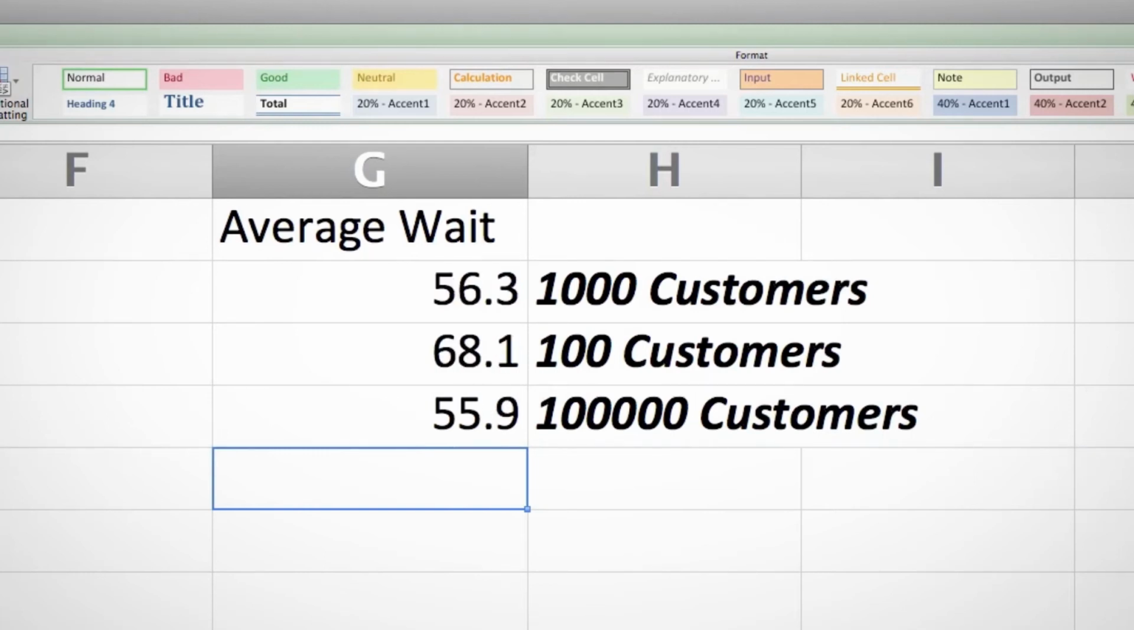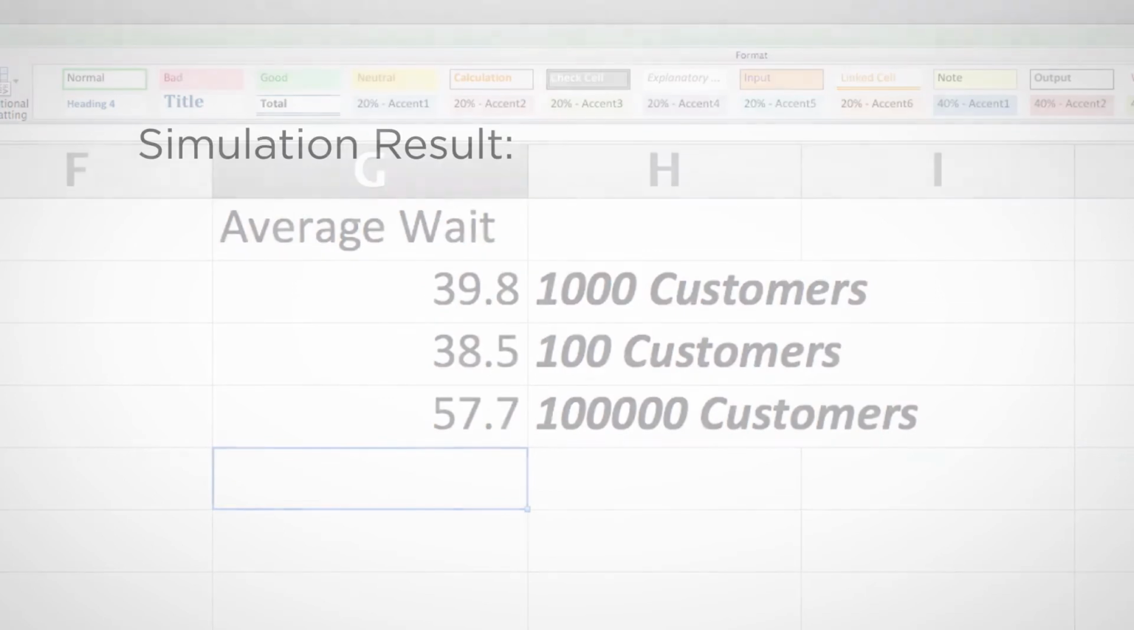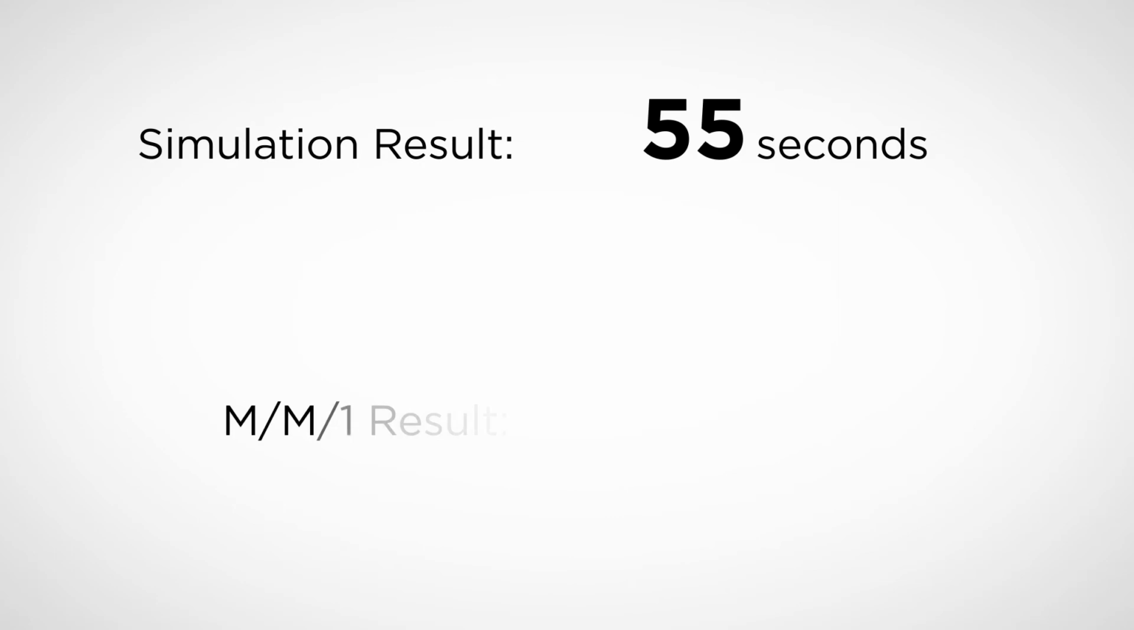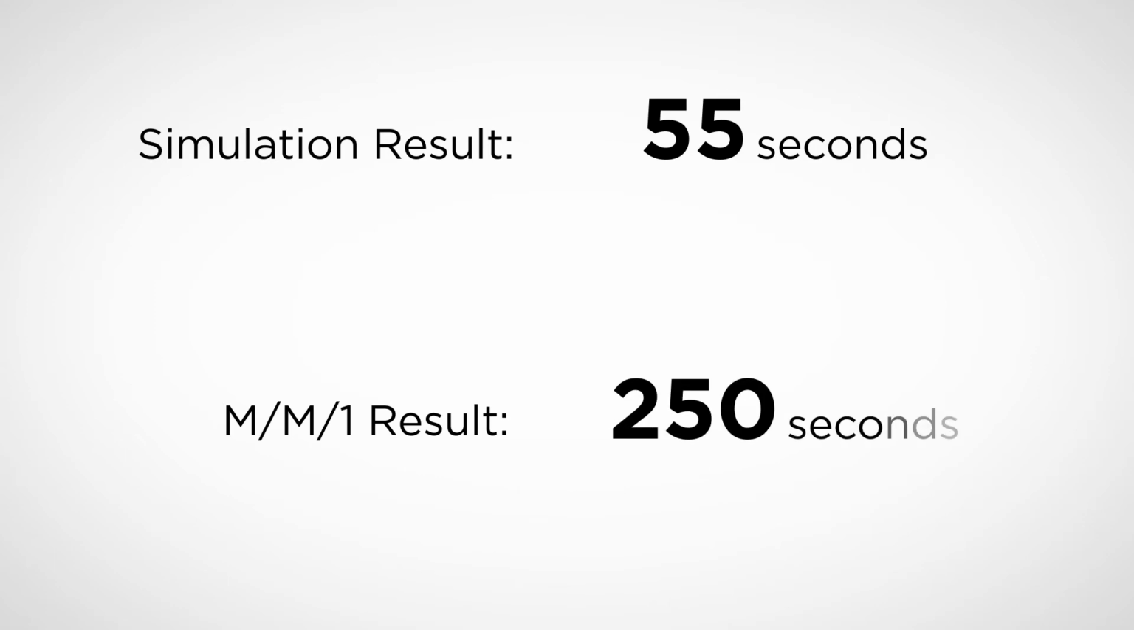Let me give you a problem to think about. When we solved this problem via simulation, we got an answer of an average wait time of 55 seconds. However, you could have tried solving this problem with the MM1 formula. And if you use the MM1 formula, you would have gotten a very different answer. You would have gotten that the average wait time of a customer was 250 seconds. So if you use the MM1 formula, you would have been way off. You would have guessed that a customer waited typically more than 4 minutes rather than less than 1 minute.